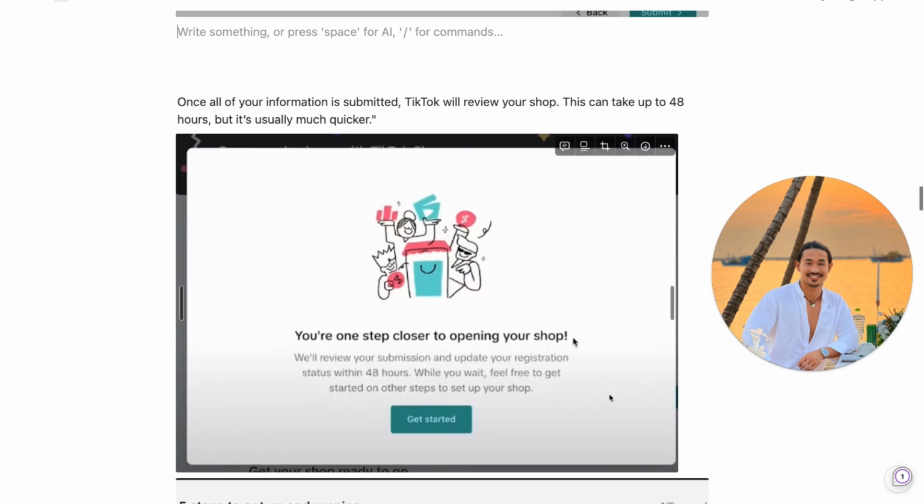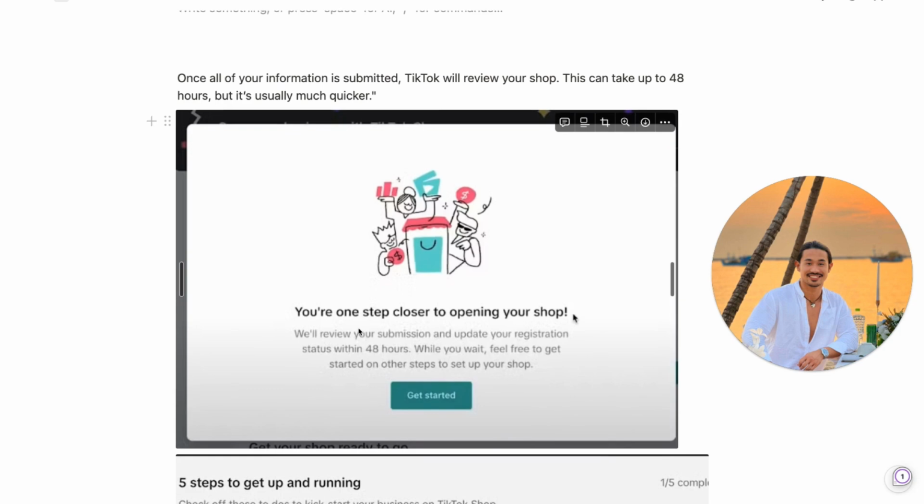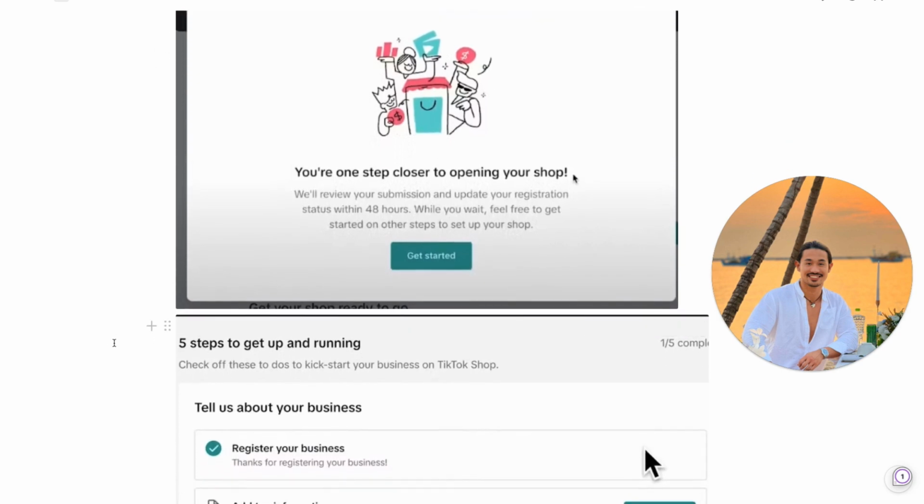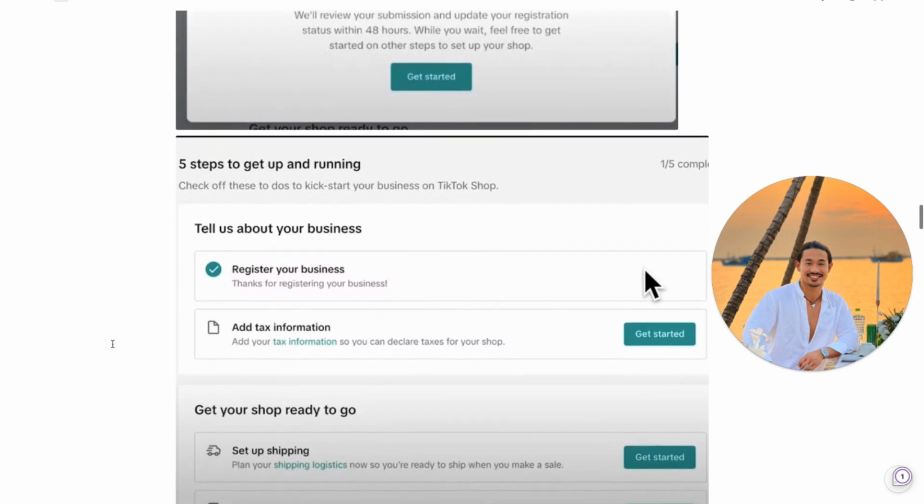Once all your information is submitted, TikTok will review your shop. This can take up to 48 hours, but it's actually much quicker. They will let you know within like 24 hours in some cases. So after you finish that verification, you're going to be led to this page where your registration has been approved. There's going to be a couple more steps that you need to get going.